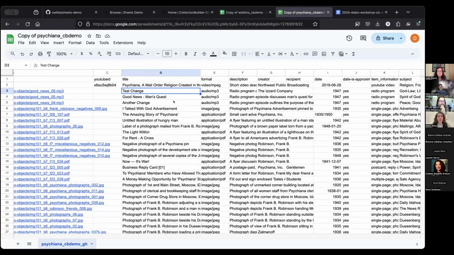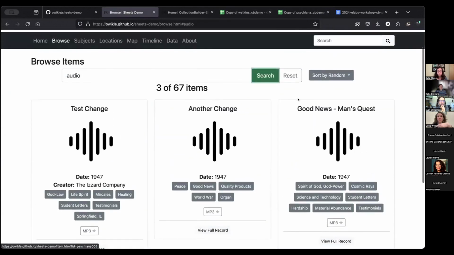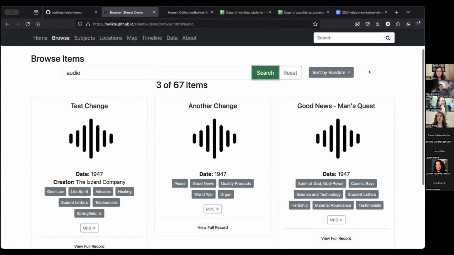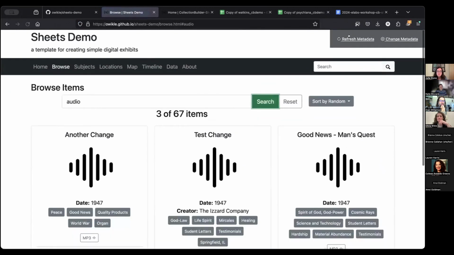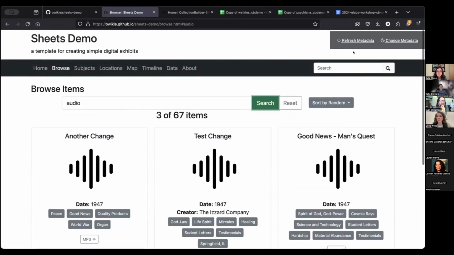I can try to change this third one and say, add another title. Go back over here and see, I'm looking to see if this good news title refreshes. It looks like it doesn't there.